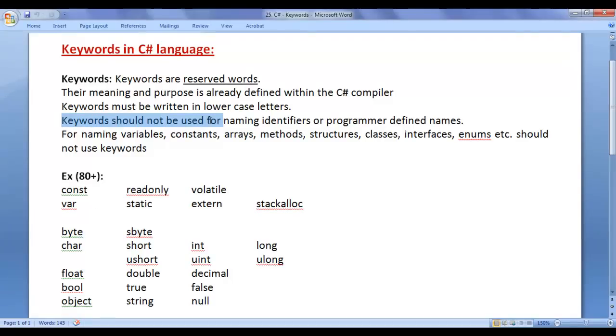Keywords should not be used for naming identifiers or programmer-defined names. That is, for naming variables, constants, arrays, methods, structures, classes, interfaces, enums, etc., you should not use keywords, guys.